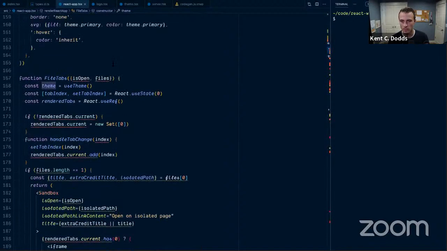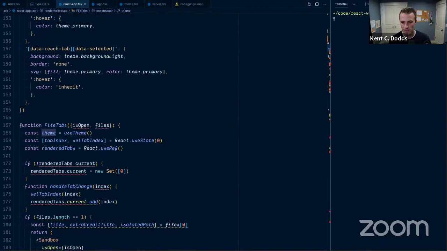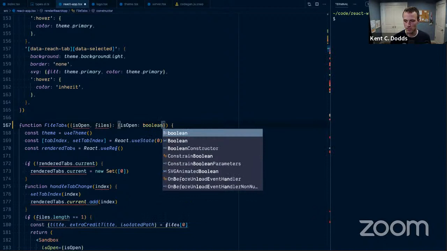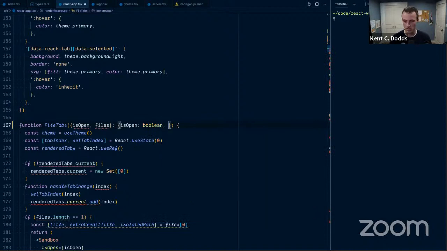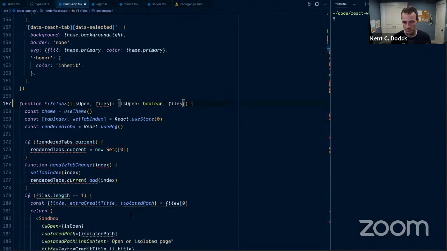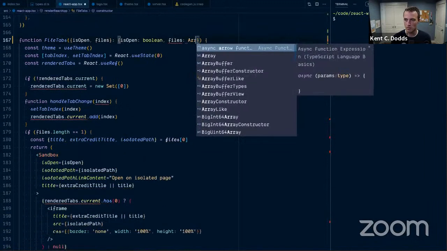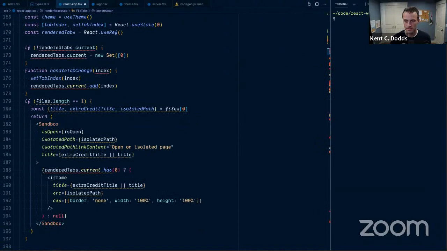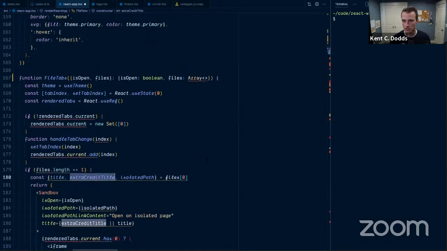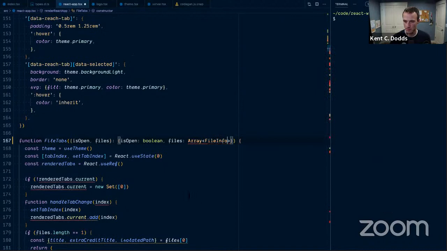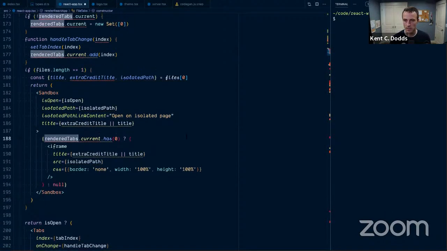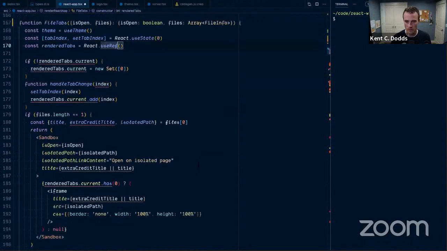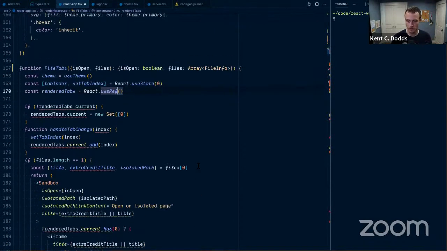I think I skipped over a couple things. So is open and files. Is open is going to be a Boolean. I think I get that from reach router or reach UI. And then files, I can't remember what files is. Well, it's an array apparently. That's the title, extra credit, isolated path. I think this is an individual file info. Rendered tabs. This is going to be an array of numbers.